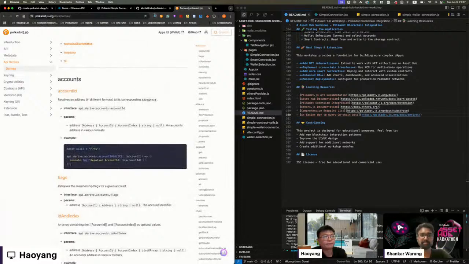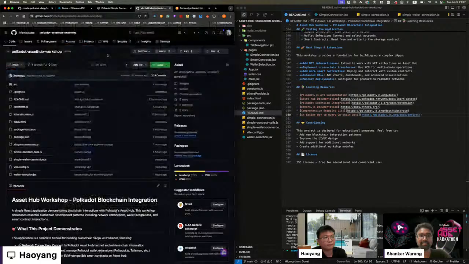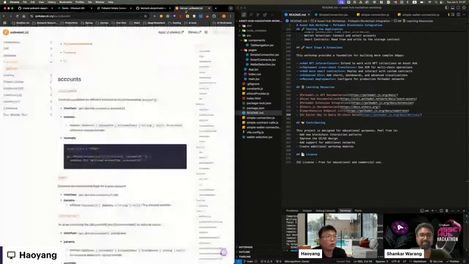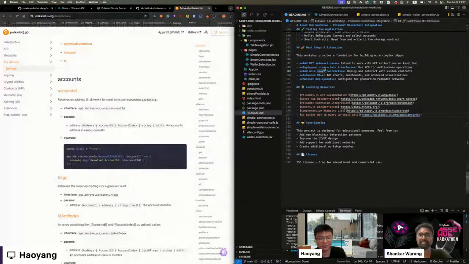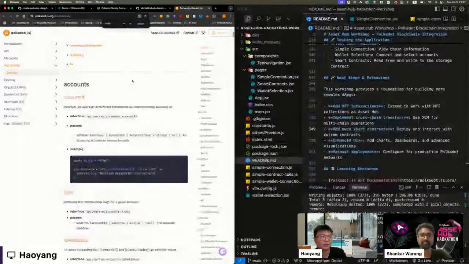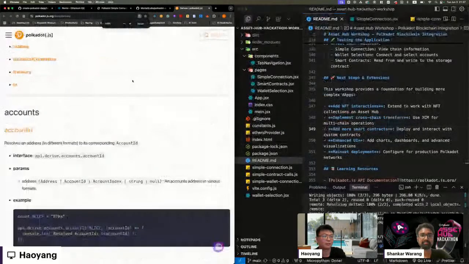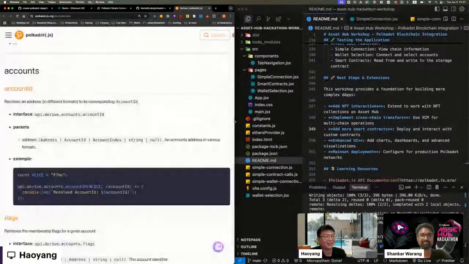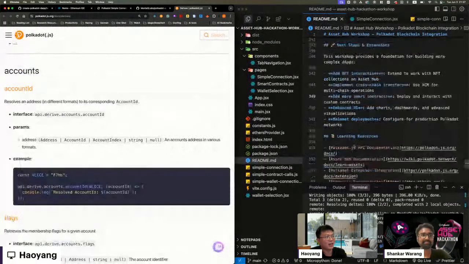Okay, sorry to interrupt. Can you please zoom in a bit? I guess the IDE is zoomed out again. Oh, you mean the code or both? Okay. Yeah, maybe this is better.